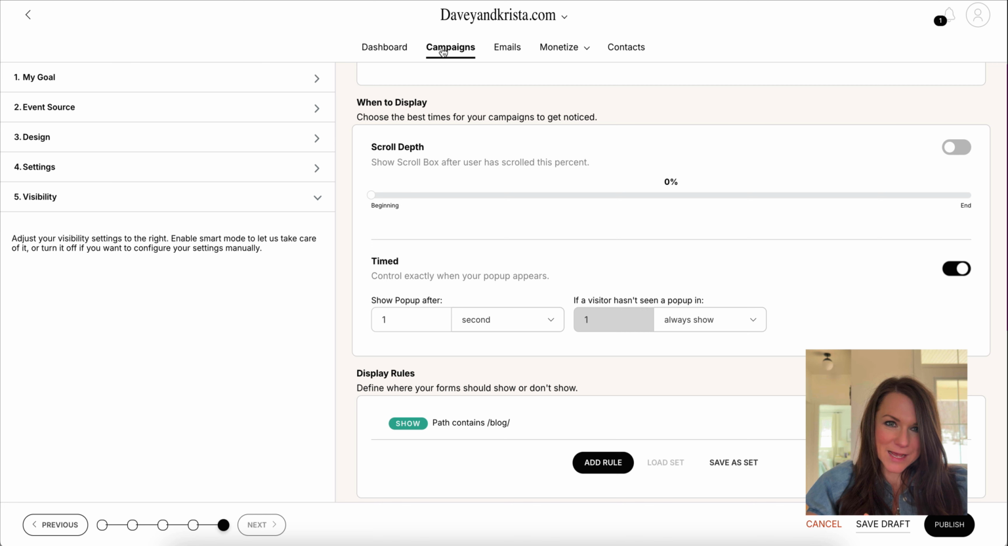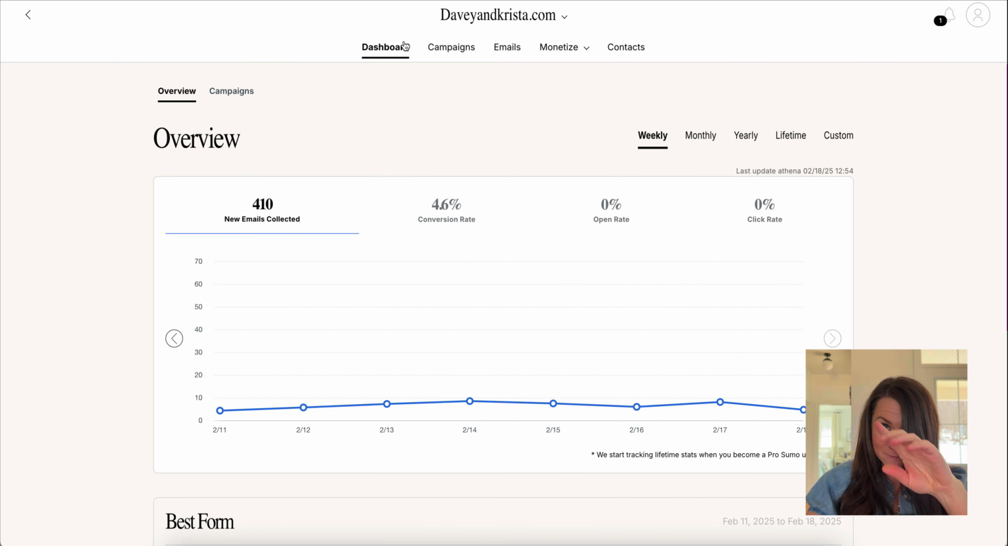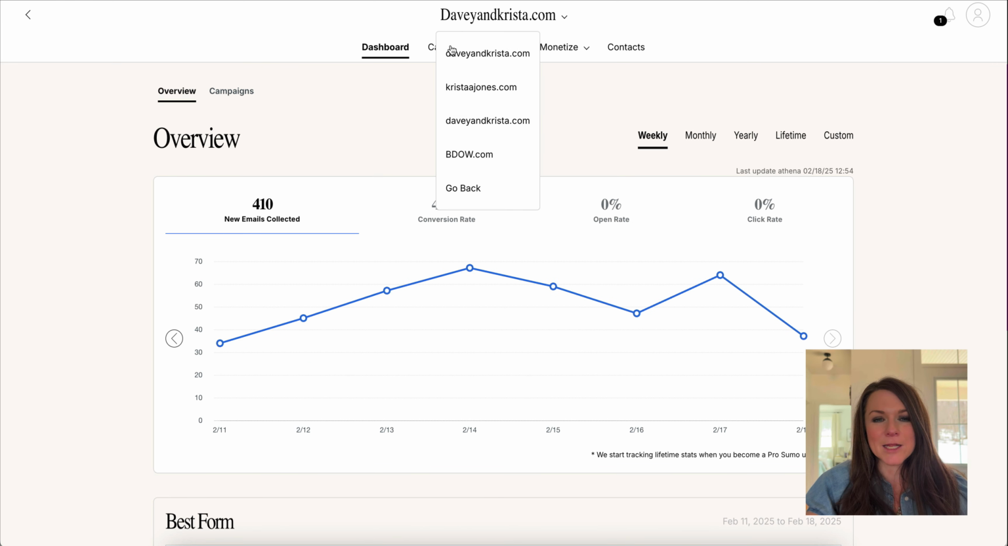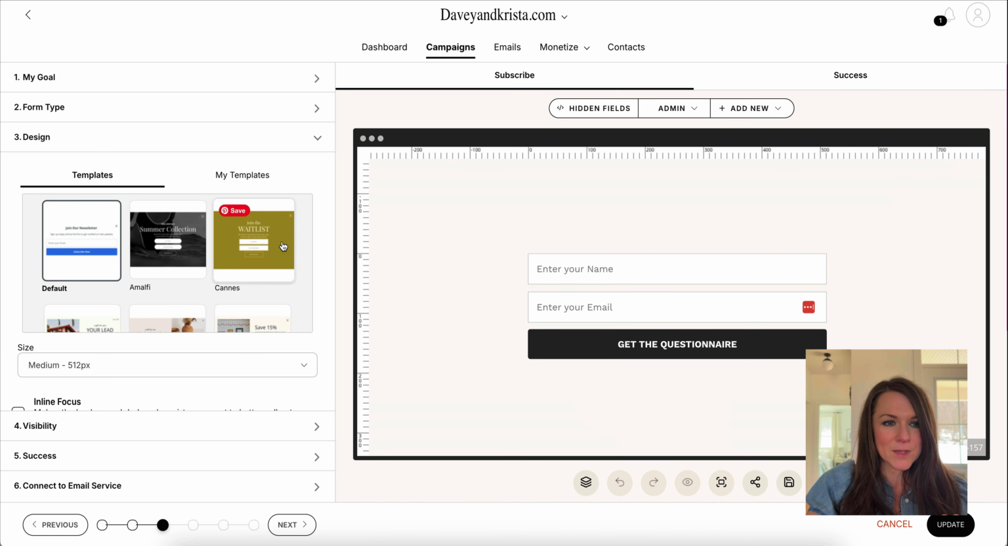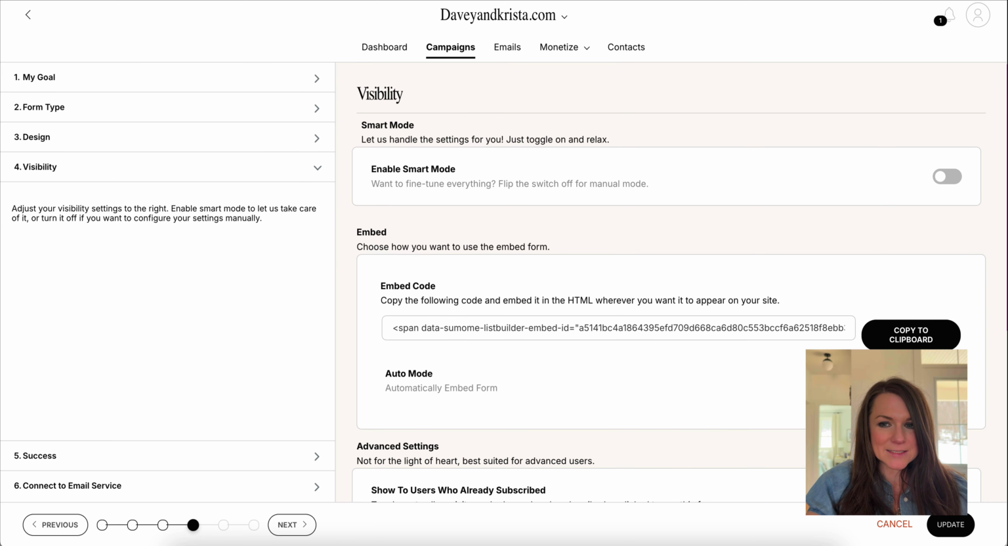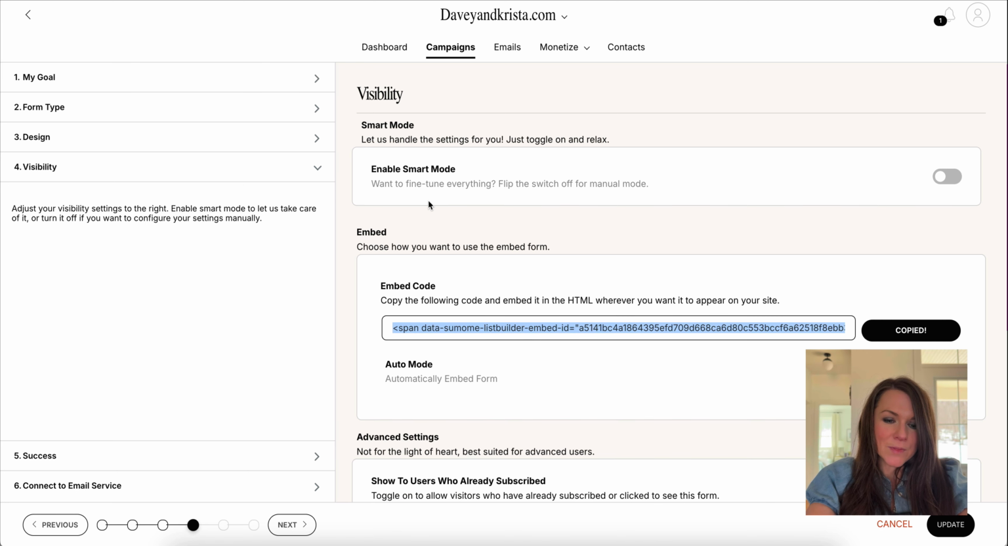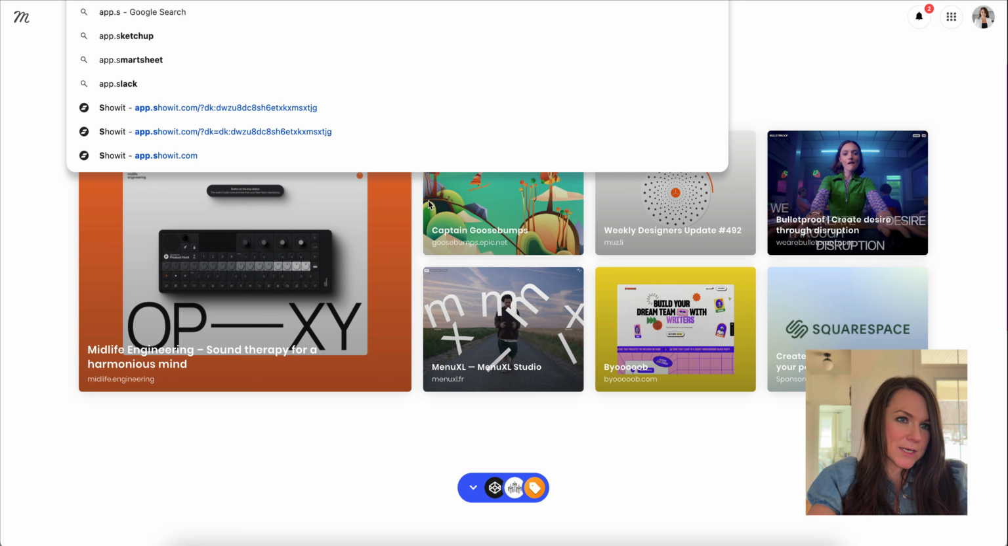The second part of this process is going to be to add the inline form that we created to your landing page. So my landing page was built in Showit. So I'm going to come back here to our brand questionnaire inline form, and I'm going to come down to the visibility settings. And since I've already added in all of the settings already and saved them, I just need to copy this to my clipboard, and then I'm going to pull up Showit.